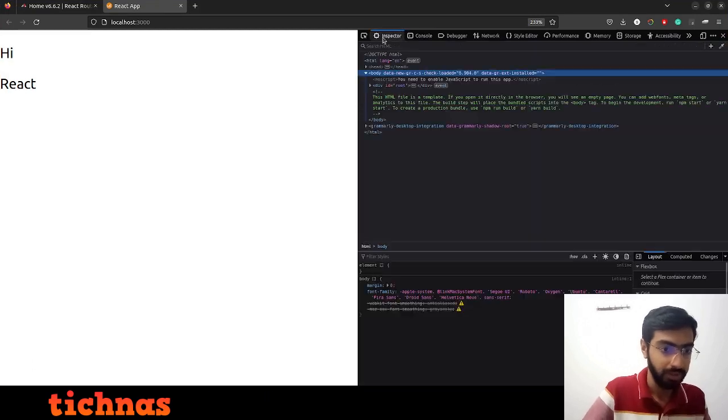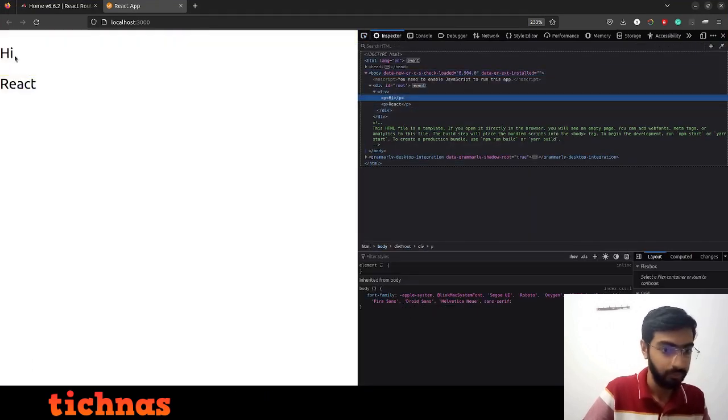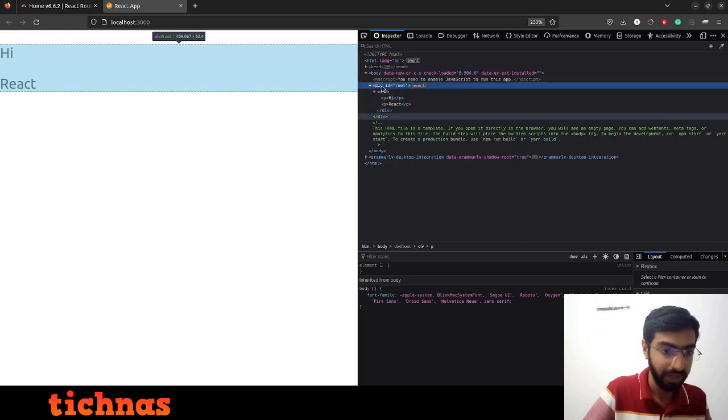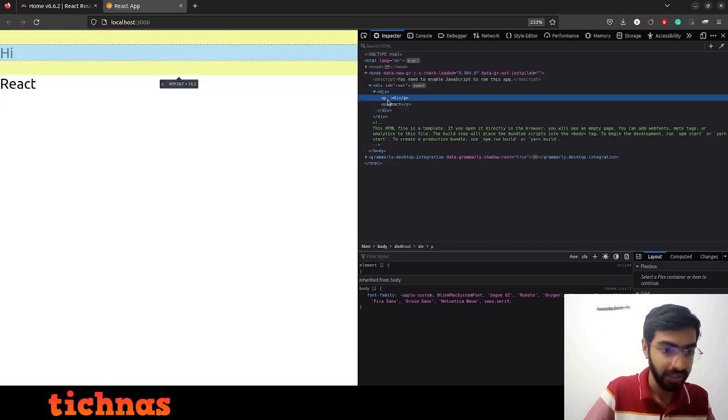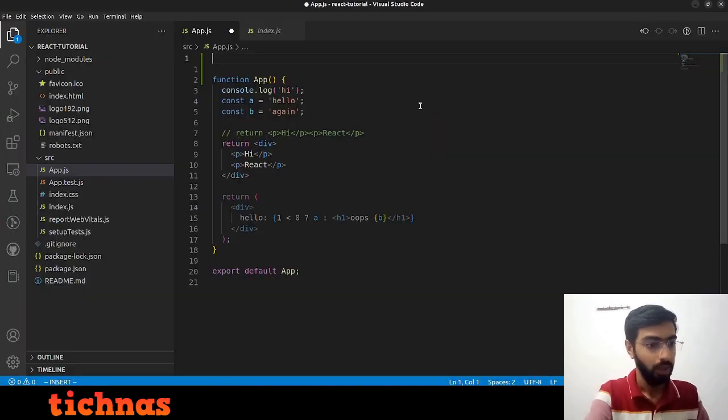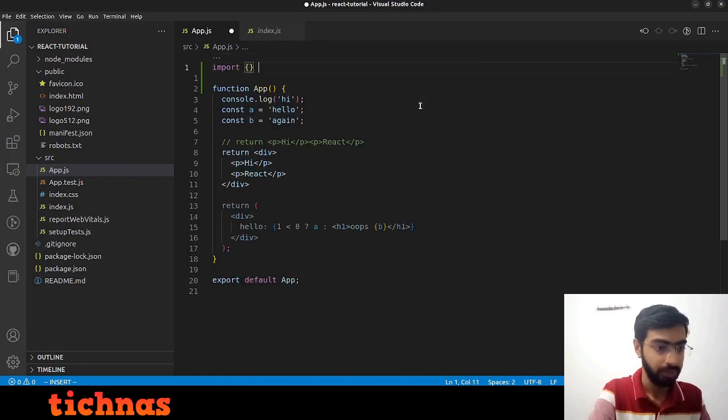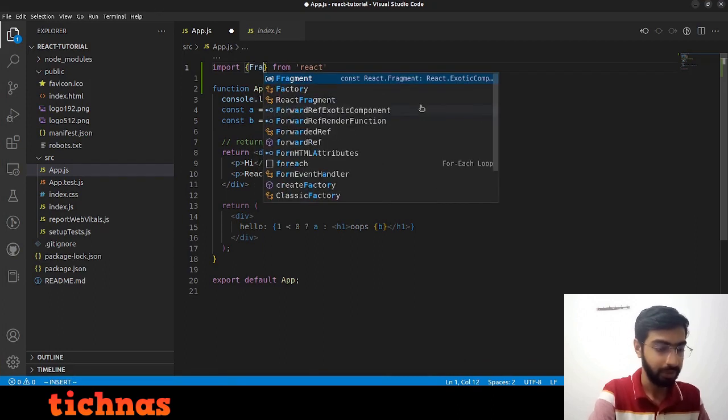Go to the inspector and see this. So this is a div tag with id root. You remember the root id, right? Inside that we have this div which contains hi and React. Now I am going to show you fragment. So import something from React, simple JavaScript syntax, and what we are going to import is Fragment.